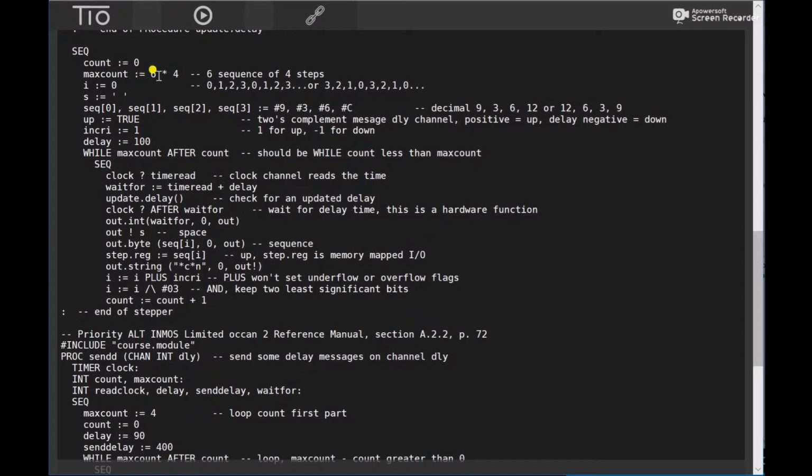Count equals 0, max count equals 6 times 4. Remember, we're going to output 4 values for every complete step of the stepper motor, and so we'll go through that 6 times, or 24 total steps. I equals 0. Remember, I is doing 0, 1, 2, 3, 0, 1, 2, 3 if you're going up, or 3, 2, 1, 0, 3, 2, 1, 0 if you're going down.